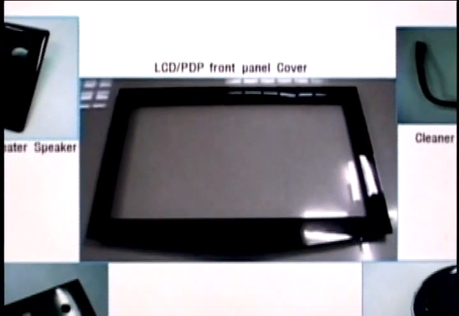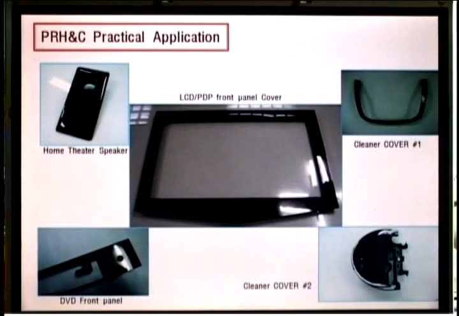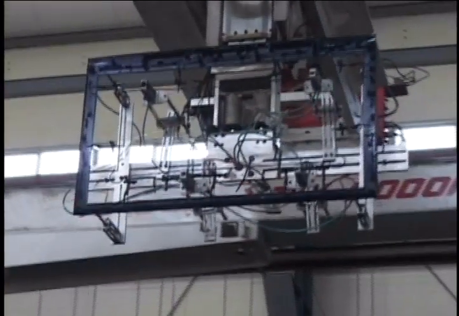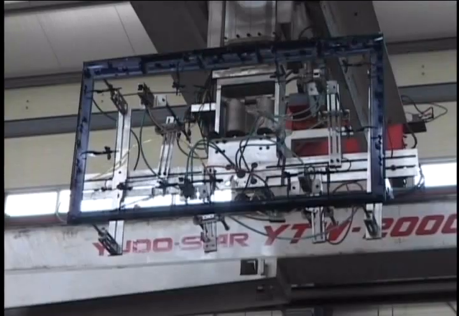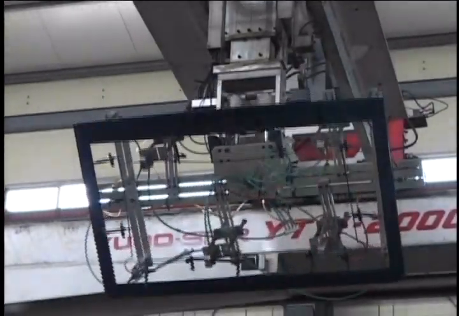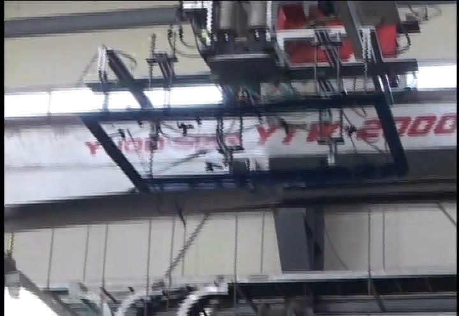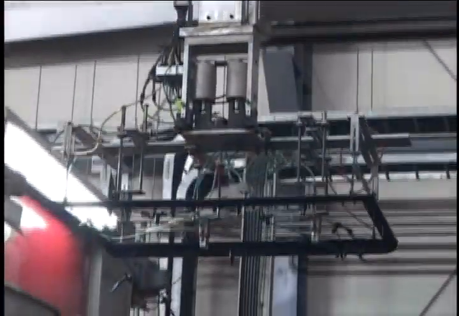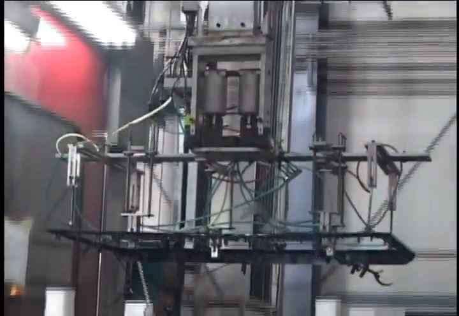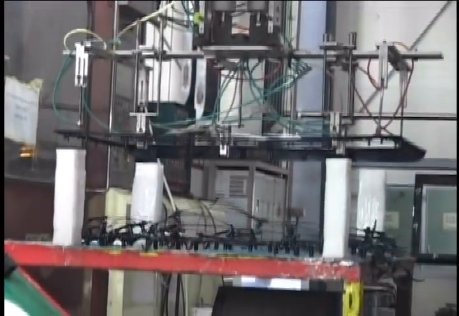Main application of PRHNC for products of no coating, high gloss and weldless: LCD TV, home theater speaker, cover of vacuum cleaner, DVD panel, etc. This is used as a production method for quick production of good products in the automobile industry, and the application becomes wider, such as PP, PS, ABS, PC, etc.